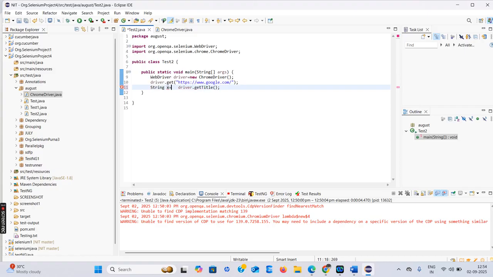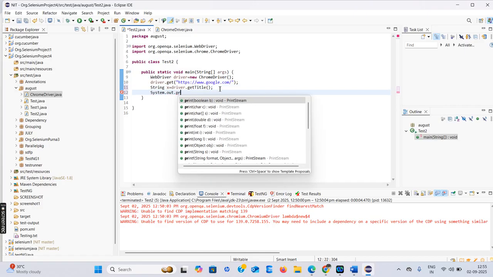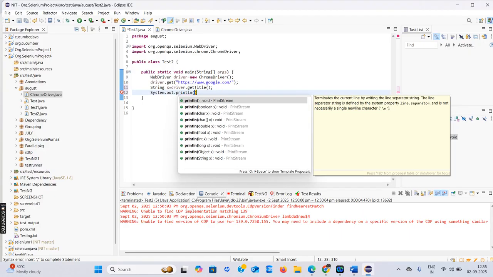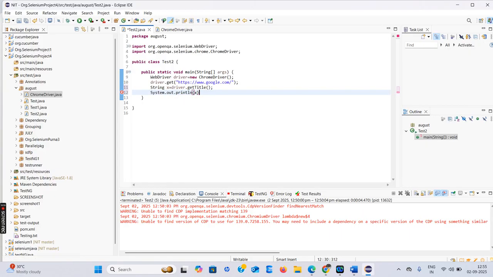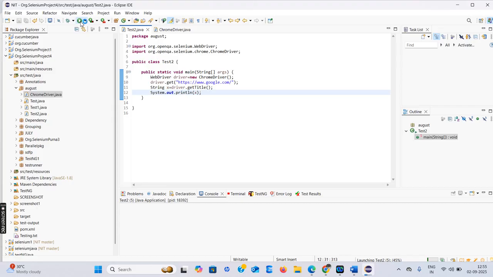The output has to be displayed, so we write a System.out.println statement. In the println statement I can print x, which is my variable name. So save the file and run it. Does it give the title of the page or not?